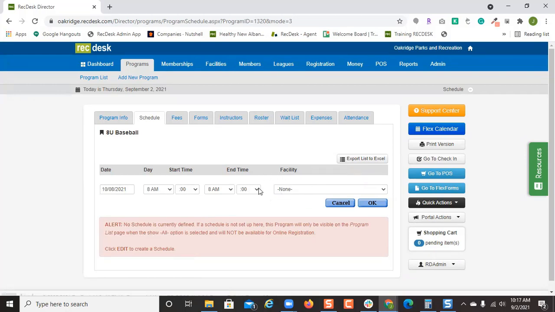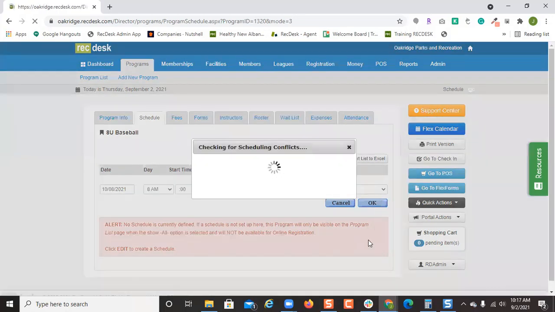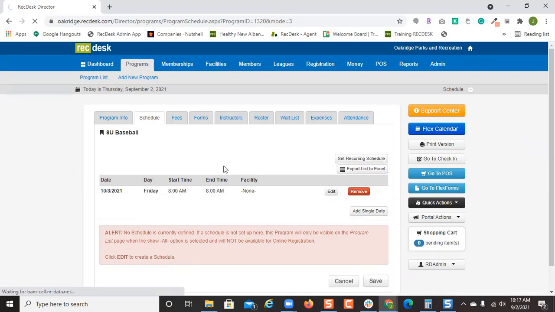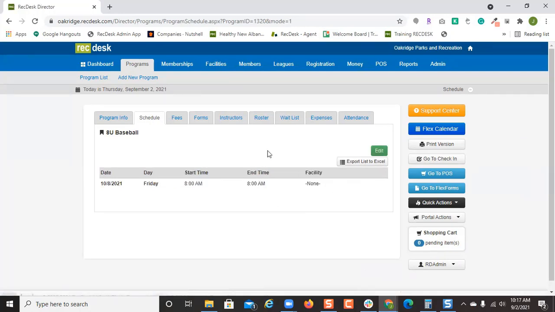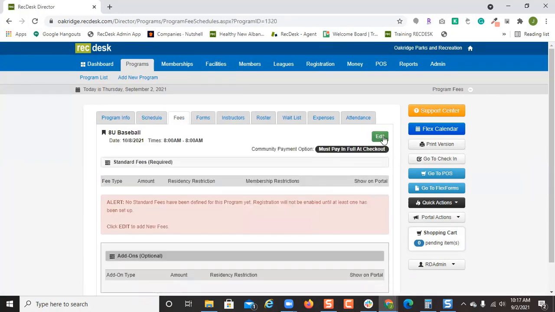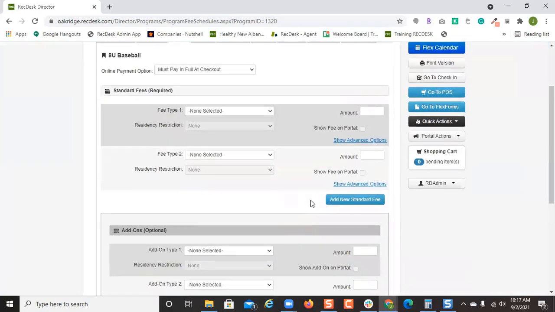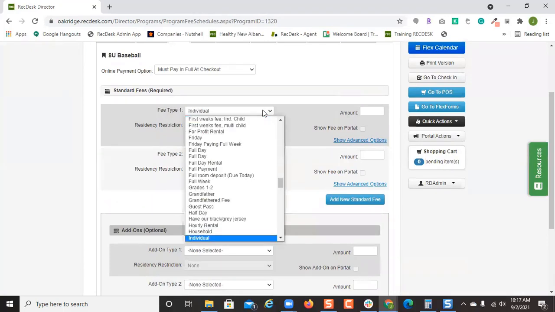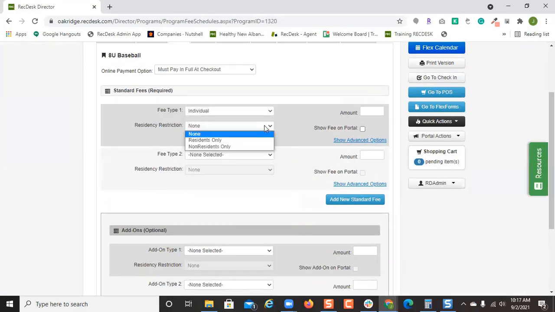And you don't necessarily need time or a facility. Make sure you save it before going to your fees. And we all know that fees are one of those. You can either build it by resident, non-resident. So if you have different price based on where they live, you can have that different value shown here. Show the fee on the portal.